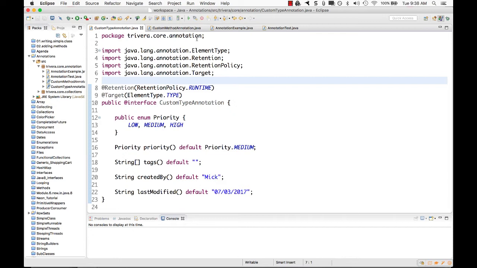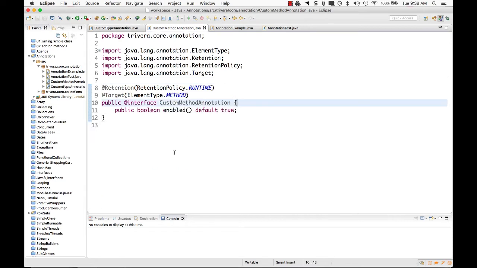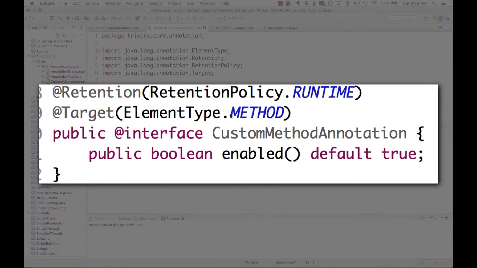Now that's a type annotation we're creating, and we're going to create a second one just to show we can create multiple types. We're going to create another one called a custom method annotation, and this is a little different. So this is going to be only applicable at the point of a method. I cannot apply this at a type level. I will get an exception, and I'm going to show you how that will occur actually. So this is called custom method annotation, and this has one method to it, which is enabled, which returns a Boolean. Now the default is true, which means by default this is enabled.